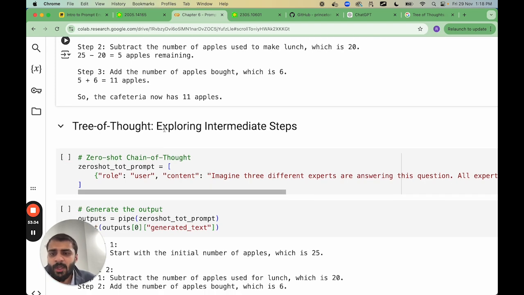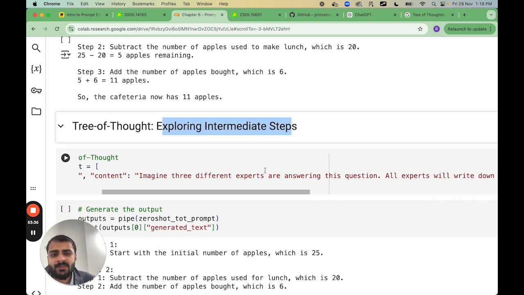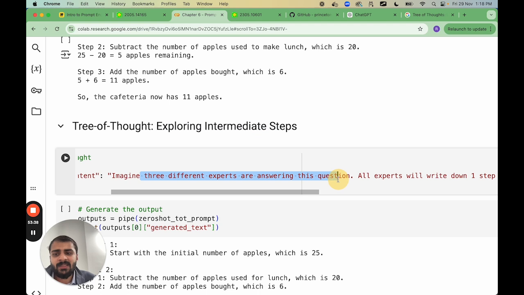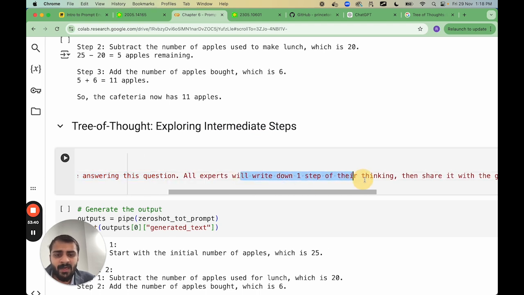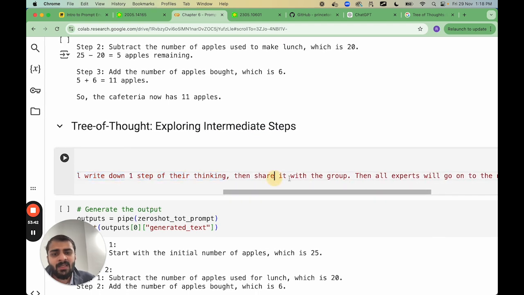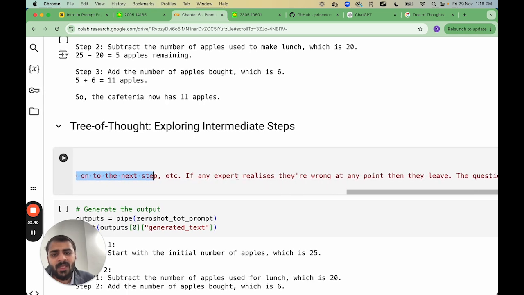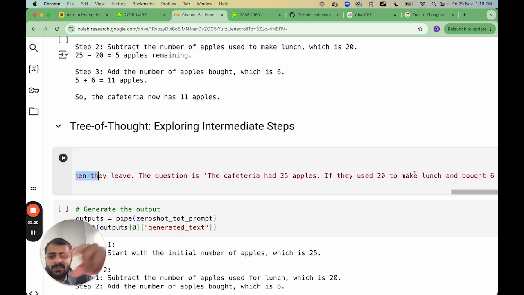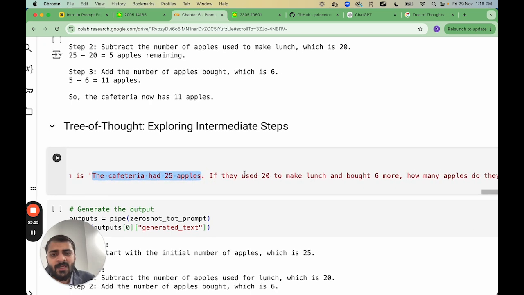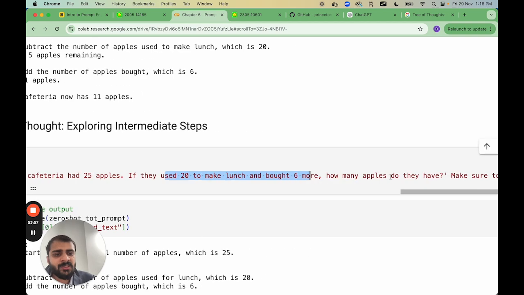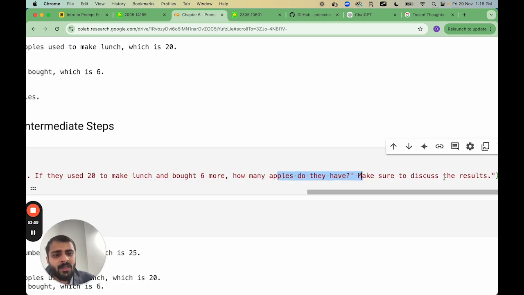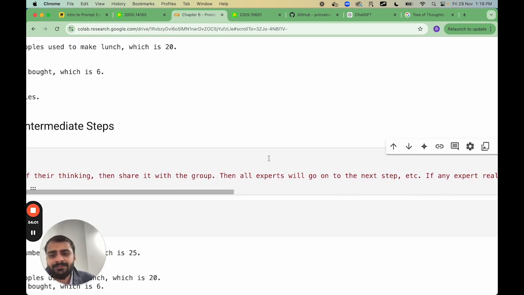So, tree of thought exploring intermediate steps. Imagine 3 different experts are answering this question. All experts will write down one step of their thinking, then share it with the group. Then all experts will go on to the next step. If any expert realizes they are wrong at any point, they will leave. And the question is the same as what we had seen earlier. The cafeteria has 25 apples. If they use 20 to make lunch and bought 6 more, how many apples do they have? Make sure to discuss the results.